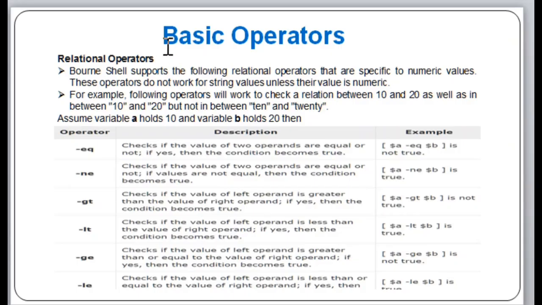We also have relational operators. The Bourne shell supports the following relational operators that are specific to numeric values. These operators do not work for string values unless their values are numeric. For example, the following operators will work to check a relation between 10 and 20, but not between the strings ten and 20. All that's saying, guys, is it's going to check the integer values 10 and 20, but not the string values. So let's assume variable a holds 10 and variable b holds 20.